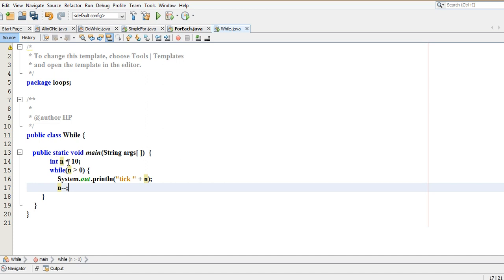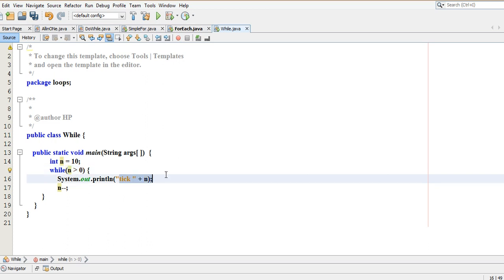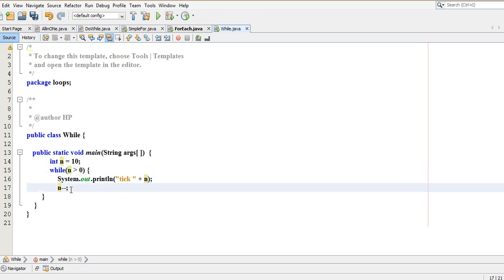So here we have n equals 10. Is 10 greater than 0? Yes, 10 is greater than 0. Print tick 10. Okay, and then decrement. So now the value of n decrements from 10, and now it becomes 9. Is 9 greater than 0? Yes. Now it's going to display tick 9, and then the value of n is decremented. Once the value of n is decremented, we are going to have 8, and so on, my dear friends.